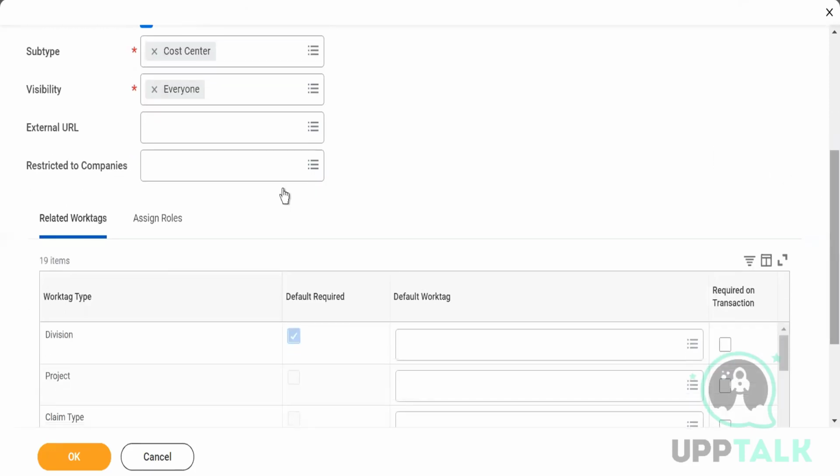Here, there will be a challenge. Now, you see this option, related work tags. Now, there is a setting issue. Someone has made the work tag default required. This is a setup which someone has changed, so we'll have to give a value here. Basically, division is a custom organization. Whoever the owner of the tenant is, or someone who has the privilege of security administrator, if you have the division, they want you to specify the division where you're going to use this cost center that you're creating.